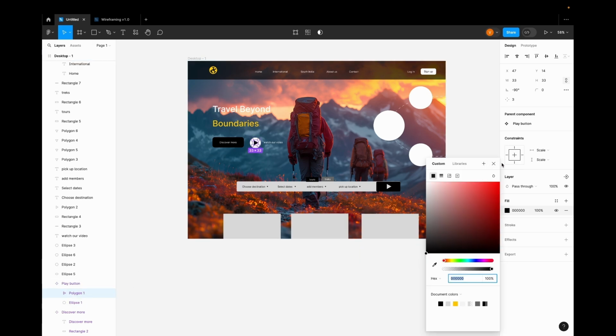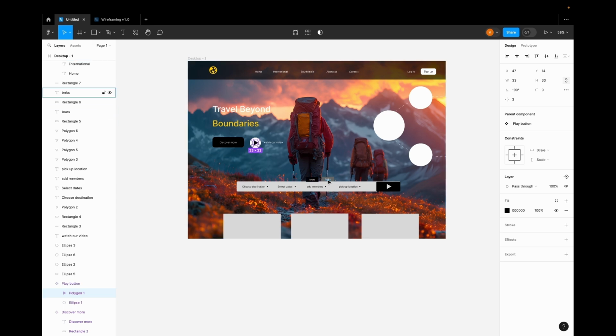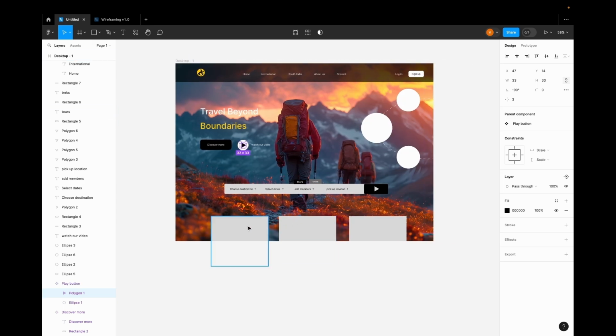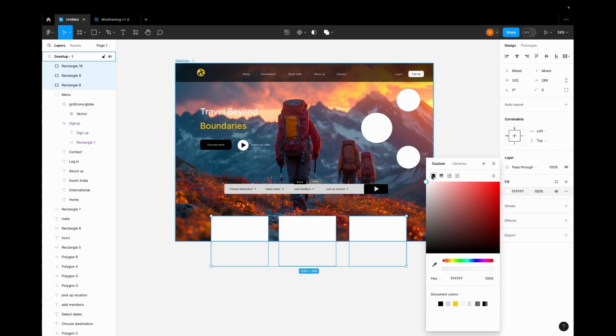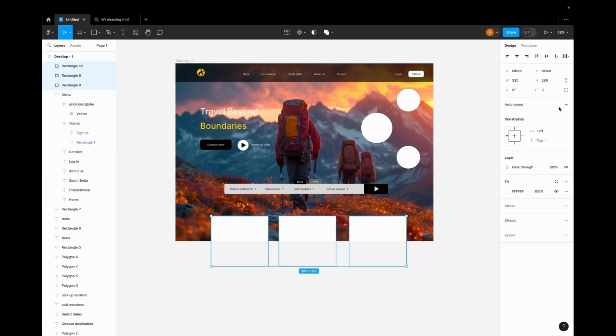Right, let me select all of these three rectangles as well, and I'm going to change the color to pure white, give it some rounding so that it looks more aesthetically pleasing to the eyes.